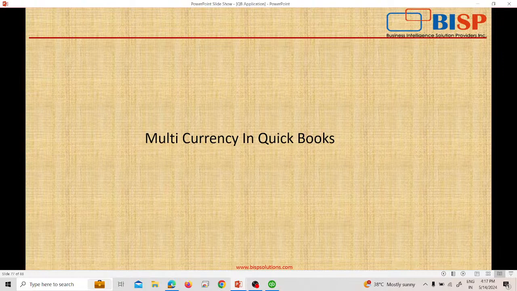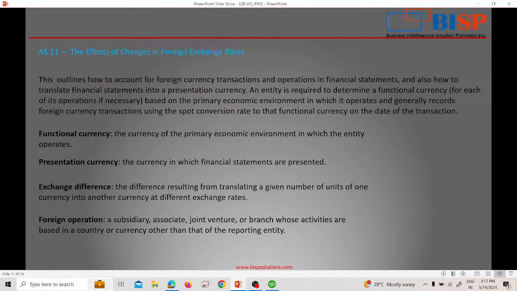Most transactions will be in the home currency, which is common, the currency of the country where the company is registered. Mr. Gabby told him that IAS 21, The Effects of Changes in Foreign Exchange Rates, is applicable for multi-currency features or foreign exchange rates. This standard outlines how you deal with foreign currency transactions and operations in your financial statements, and how to translate those financial statements into a presentation currency.